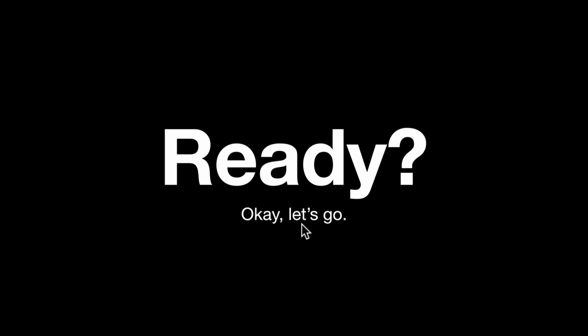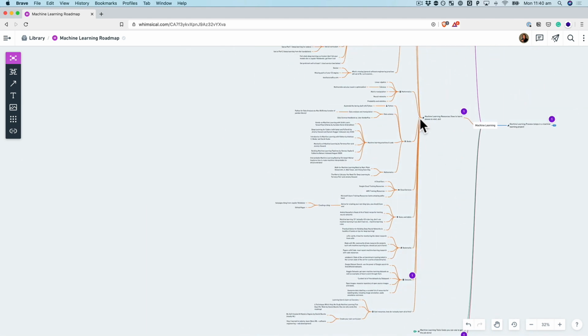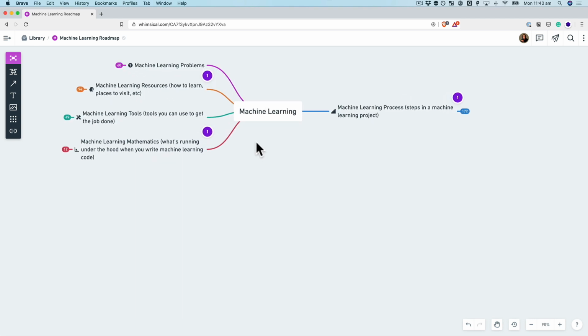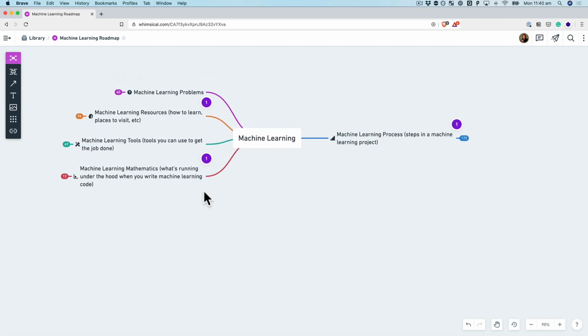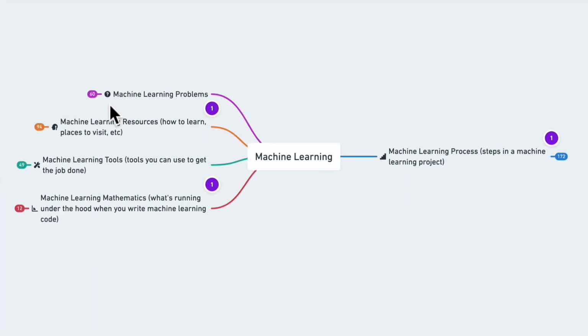So let's go. We'll go back. Boom. Let's get our machine learning roadmap reset. Now we've got 5 major branches here that we're going to go through. And we've got our little counterpart presentation. Number 1, machine learning problems. As you can see, I've created a little subsection in the presentation for each of these little branches here. Let's get into the first one. Number 1, machine learning problems.